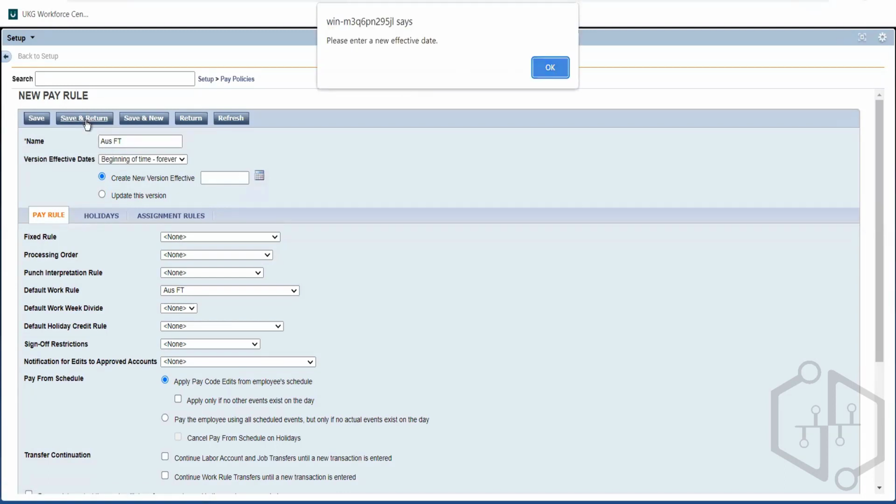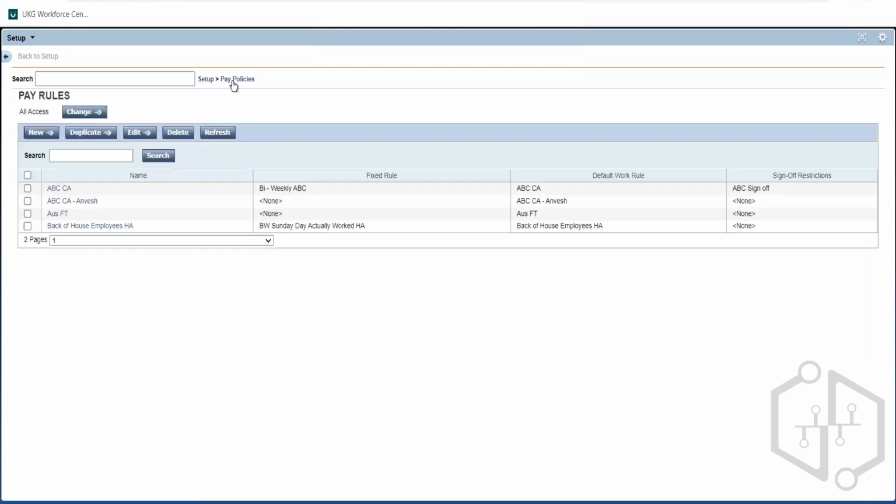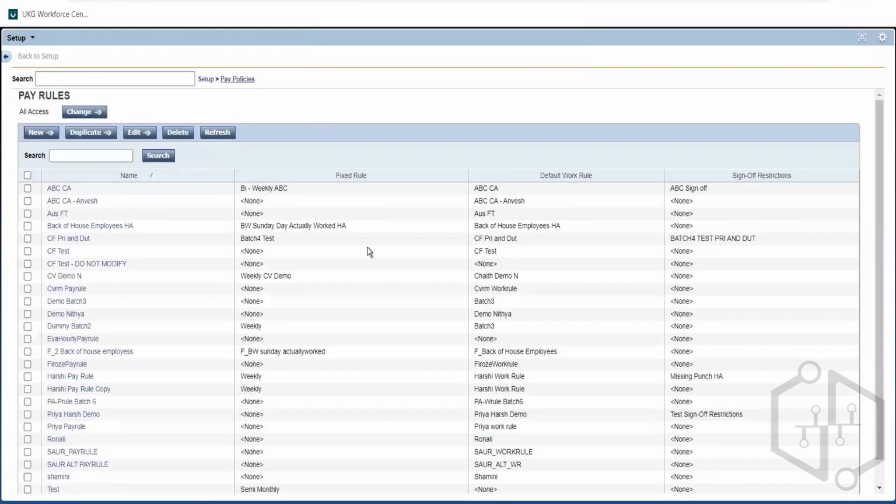Sometimes when you save and return, it will ask you to please enter an effective date. In that case, you need to click on update this version and click on save and return. So let me recap what we have done, and then we'll start our testing.